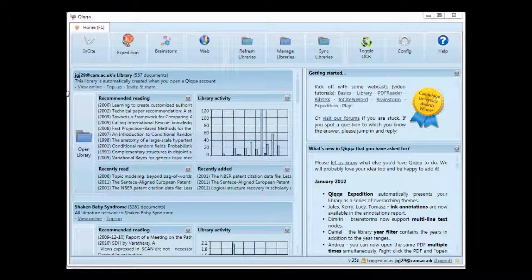I'm going to tell you about Qiqqa Expedition. Now, a lot of people think that Qiqqa is actually a reference manager, and yeah, I guess it does a lot of reference management, but from my perspective, I've been building Qiqqa mainly for research management, and Qiqqa Expedition is actually the first step into the foray of when you are doing your research, what should you be reading next? There's a big bad world out there.